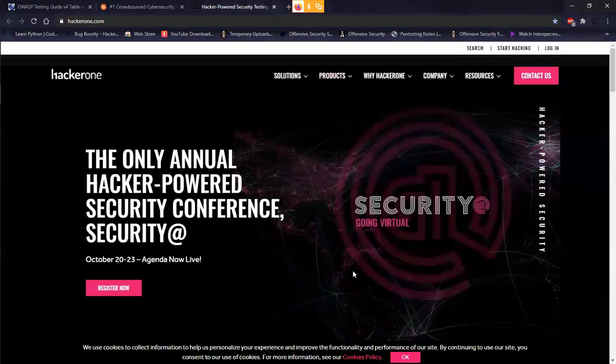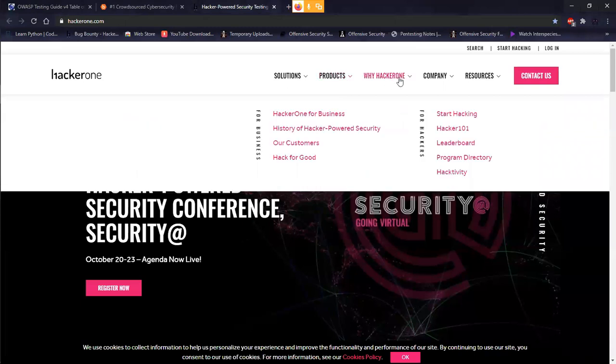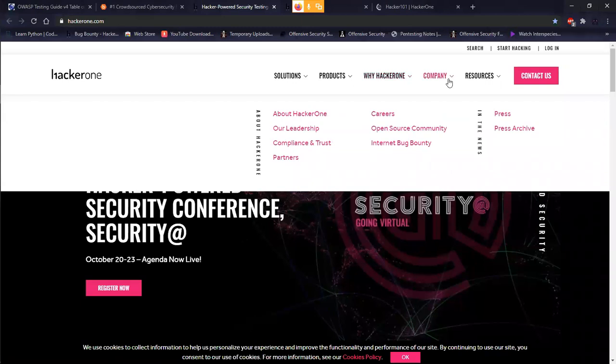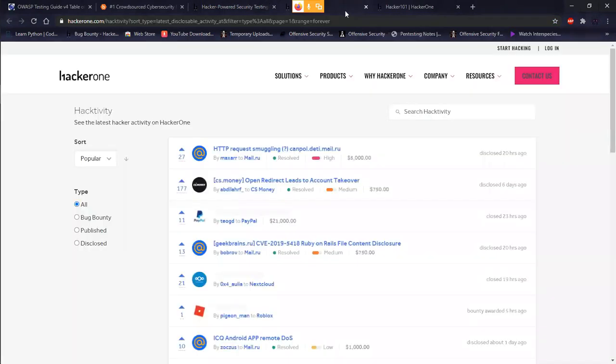Similarly, there is one more platform, which is your HackerOne platform. HackerOne is the major platform where you can simply apply your skills and learn something new about vulnerabilities. Over here you can see why hackers, activity, Hacker 101. Activities are where some bug bounty hunters have already received bounties on the server side. You can see HTTP request smuggling, which is newer nowadays, and they have $5,000 for this one. Disclosed 20 hours ago.